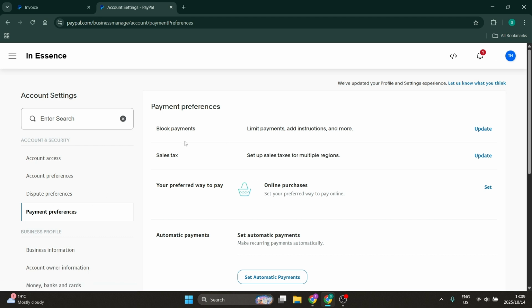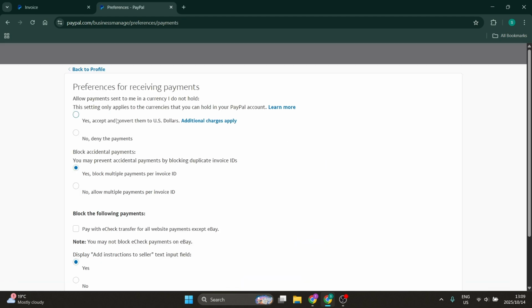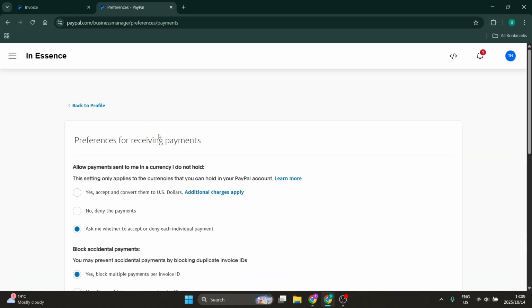Now here, there are blocked payments, limit payments, add instructions, and a whole bunch more. Click on update on the right hand side, and here you will find this page. This is preferences for receiving payments. So allow payments sent to me in a currency I do not hold. So this means if somebody's sending you a currency, let's say in euros or pounds, and you don't actually hold any of that currency, you will allow this.